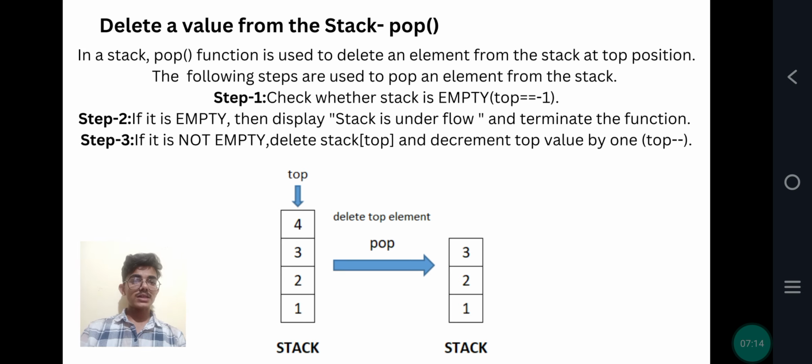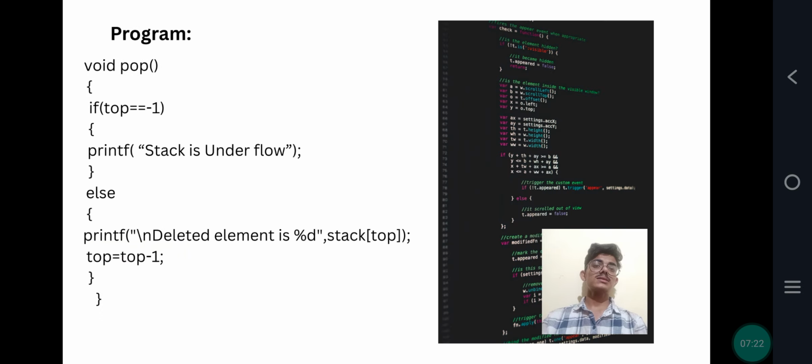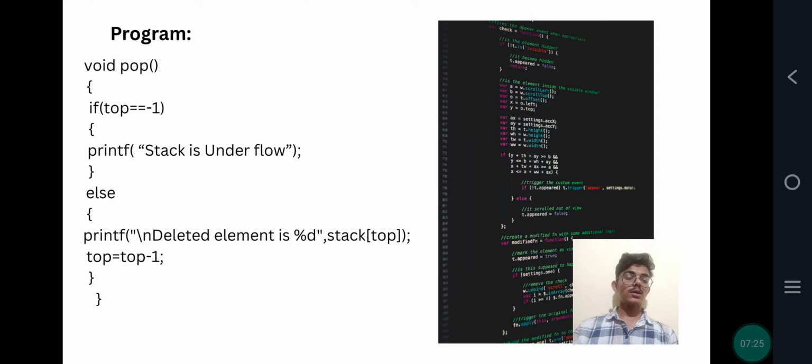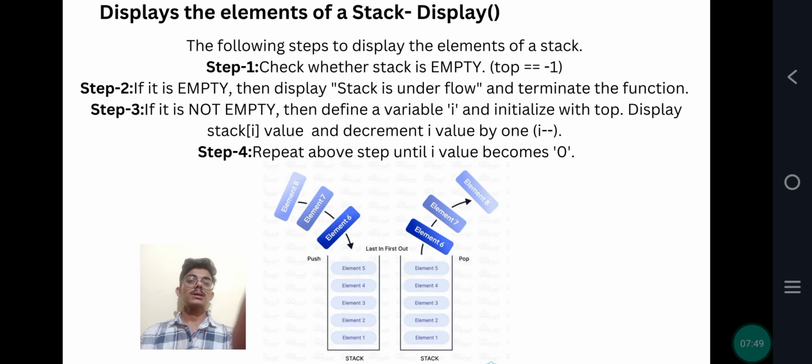Here in the stack there are 4 elements. We popped 1 element. So the next stack contains only 3 elements: 1 2 3. Here this is the code. Void pop. Here we check whether the stack is empty or not. So we use if top is equal to minus 1, this if condition. Next, printf stack is underflow, else printf \n deleted element is %d, stack[top]. Here top is equal to top minus 1. This is the entire code of the pop function in stack.